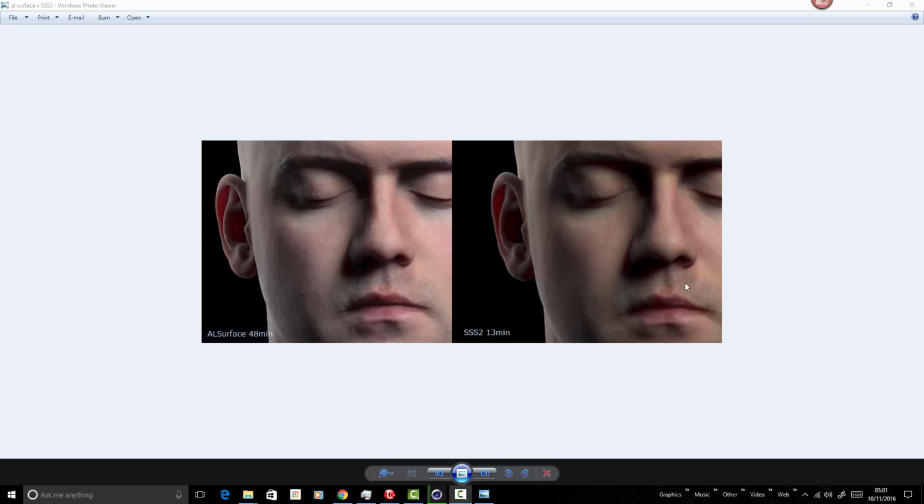You haven't got a lot of tweaking that you can do with the SSS2, but you can certainly change the color of the maps and do some post work to get a closer tone to this. But overall, the AL surface is the king when it comes to skin shaders.